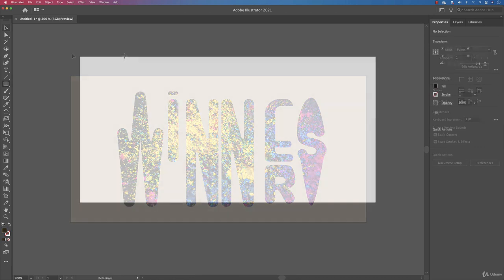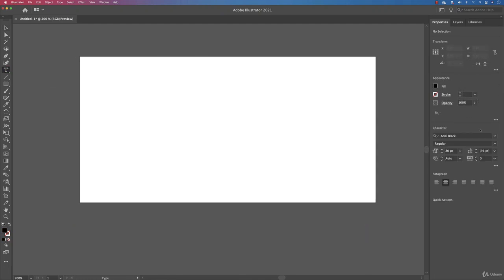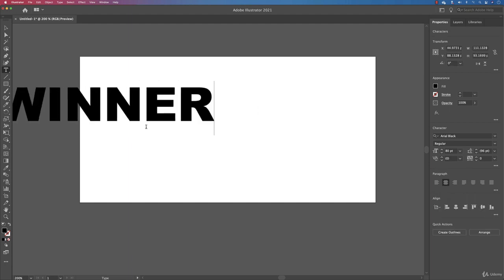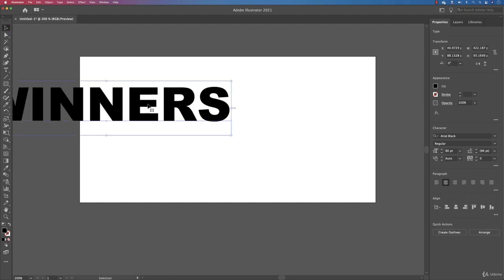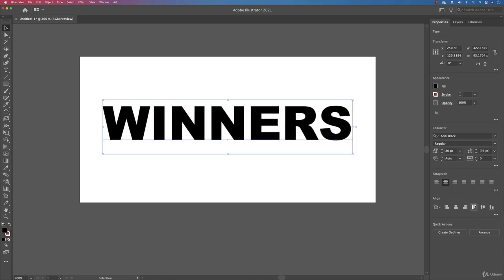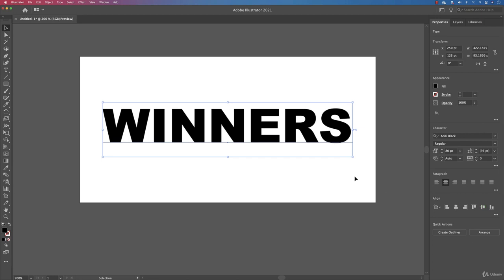Let's start. I'm going to take the type tool. And notice I have Arial Black here, regular 80 point just for simplicity. Click and drag and type winners. And just bring it over here. No problem. Let's go and align it. So I'm going to align it in the center.